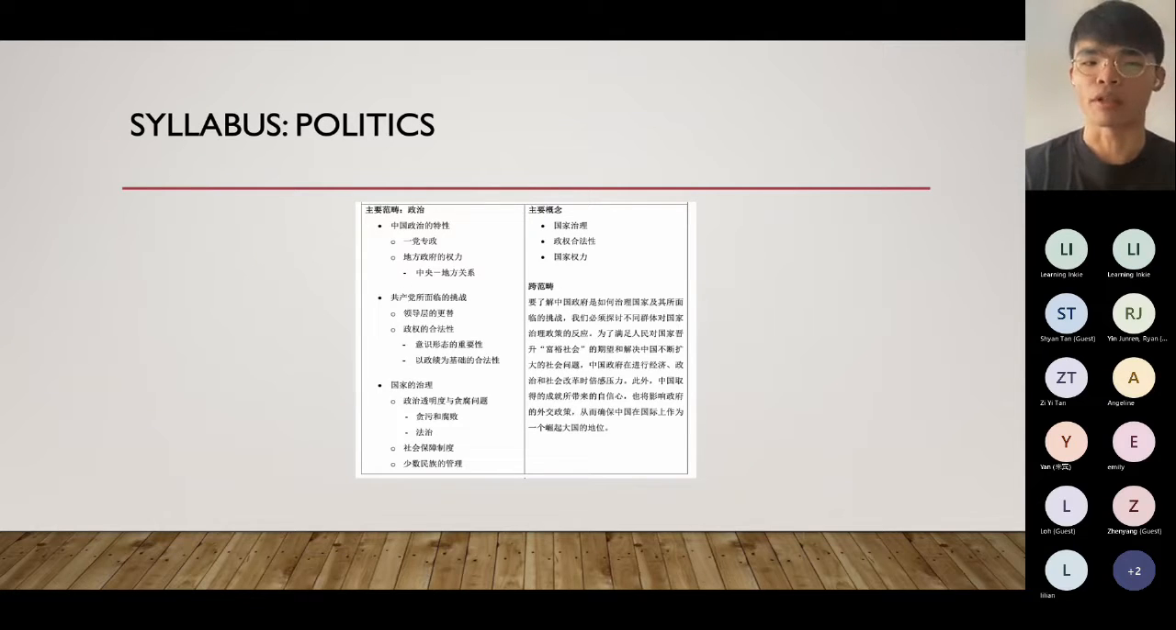The second big topic will be politics. You'll be learning about the Chinese political model, some challenges it's facing politically, and what it is working towards. So all these are small topics and subtopics.